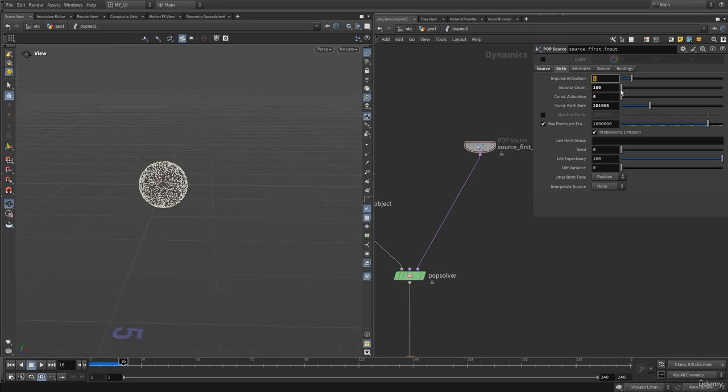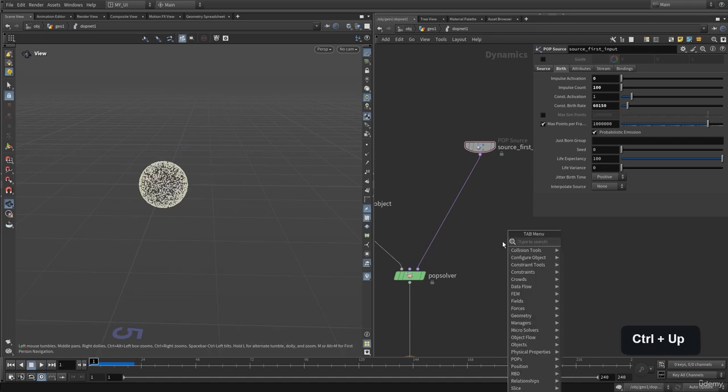If I go into the impulse activation, let's zero this out, which means that we're not using this value. I'm going to enable the constant activation. Let's change this to 1 and hit play. And I think I'm going to lower the number of particles. And down here, maybe first let's create a force in here.